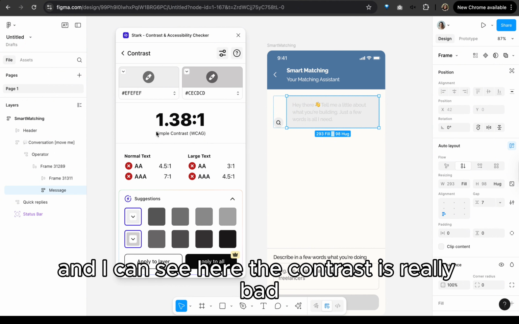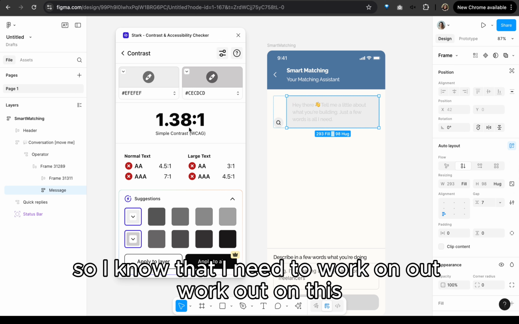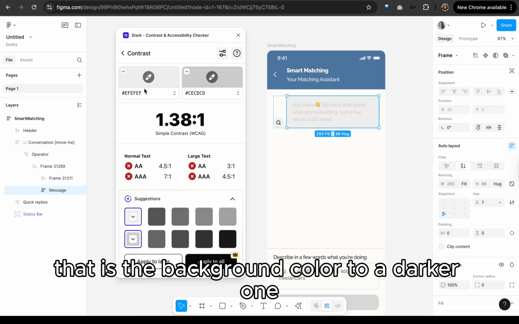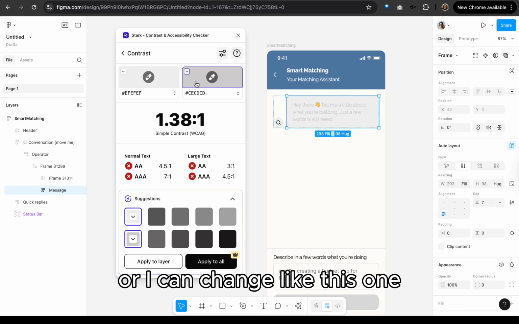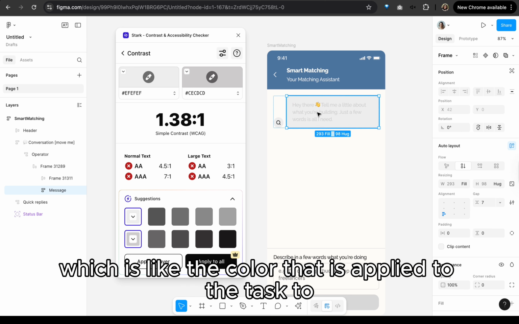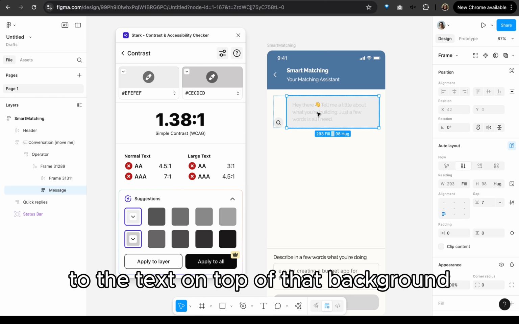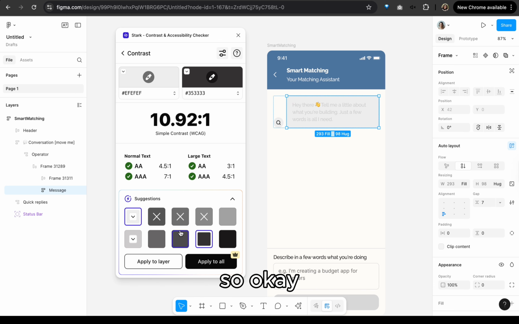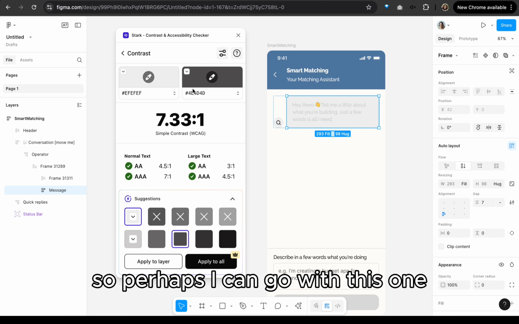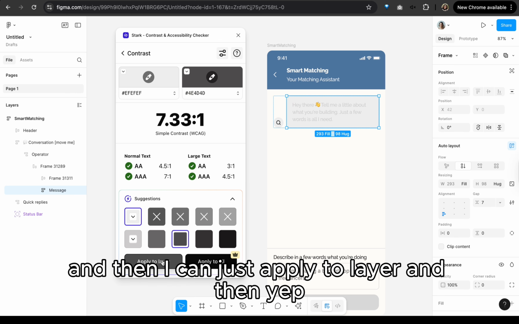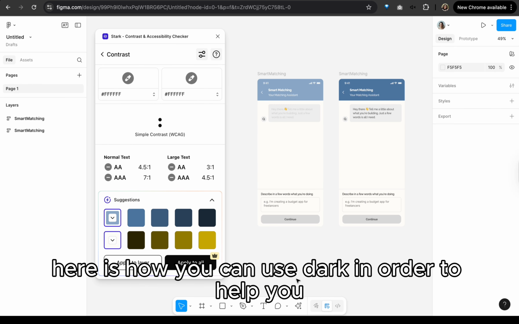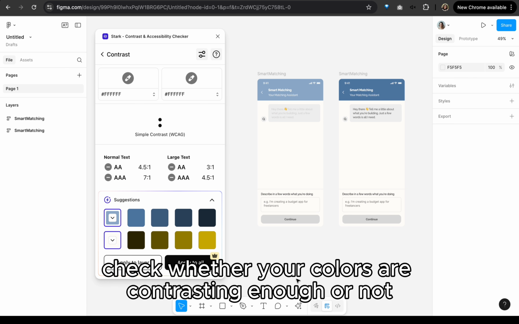And I can see here the contrast is really bad, so I know that I need to work on this. I can either change this, the background color, to a darker one, or I can change this one, the second one, which is the color applied to the text on top of that background. And I want to go for that. Perhaps I don't want to make it too dark, so perhaps I can go with this one, and then I can just apply to layer, and yep, it's already applied.